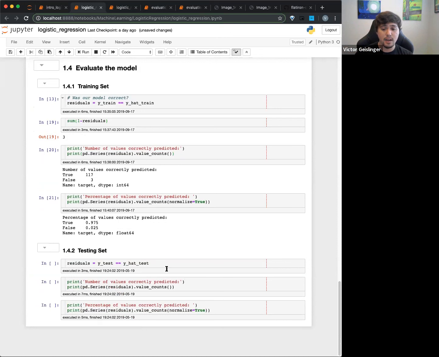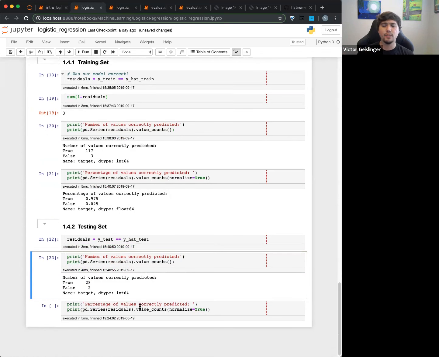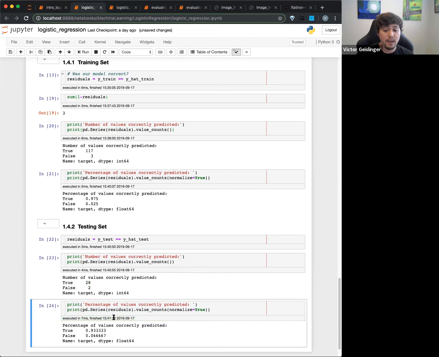So if we do the residuals, remember this would be a bunch of true and falses. We can see how many true and how many false. Remember we only used about 20%, so only 30 of the 150 points. Out of the 30 points in the test set, 28 were correct and 2 were false. Percentage-wise, it's about 93% correct and about 6% incorrect. So not too bad, but you can definitely see that it didn't do as well as the training set.